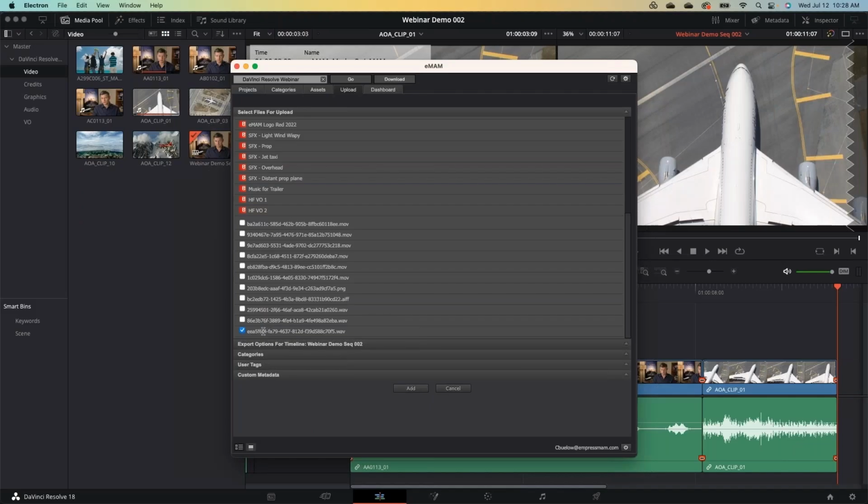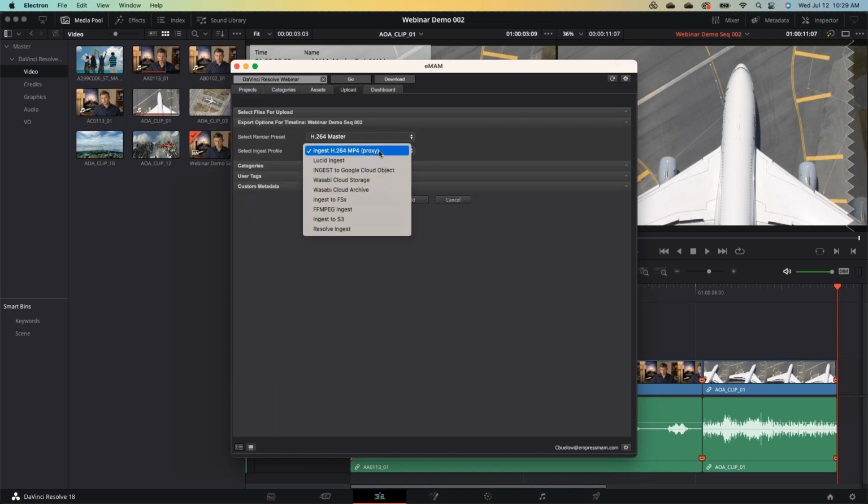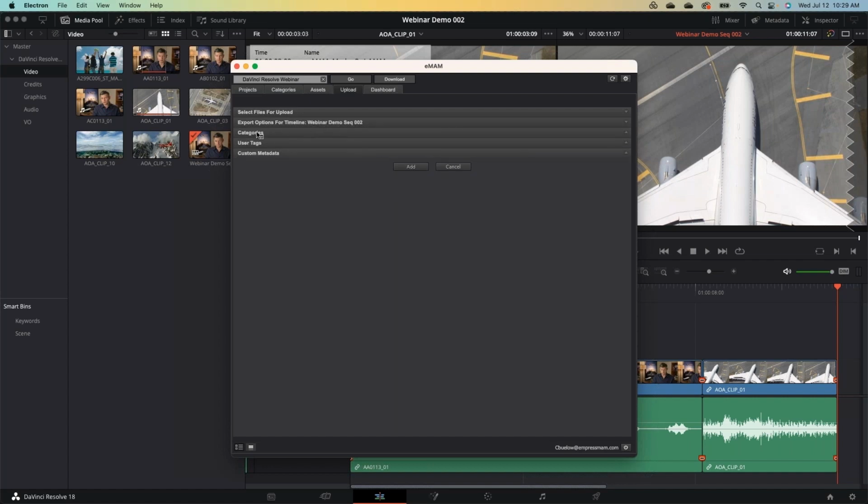But the idea here is that with this, I'm able to now select the file. So if there are new assets that I uploaded that are not in the eMAM system, they would show up there. I also have the ability to ingest and render out the project and send it up to the eMAM system as well. So I can actually take this webinar demo sequence, transcode it, and then deliver that up.